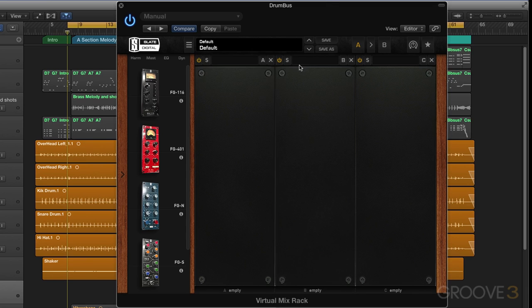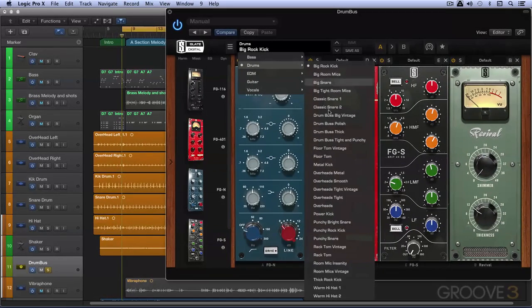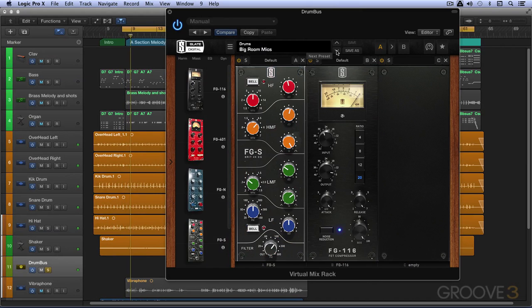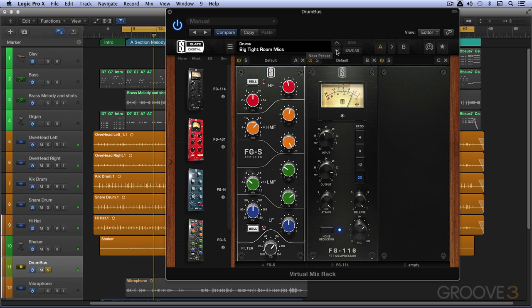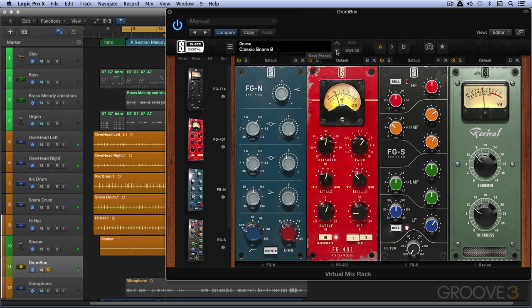I'll call up one of these rack presets and they call up a series of modules and we can hear it. And we can, of course, navigate by means of the menu there, or we can use the next previous buttons. So lots of really nice rack presets.